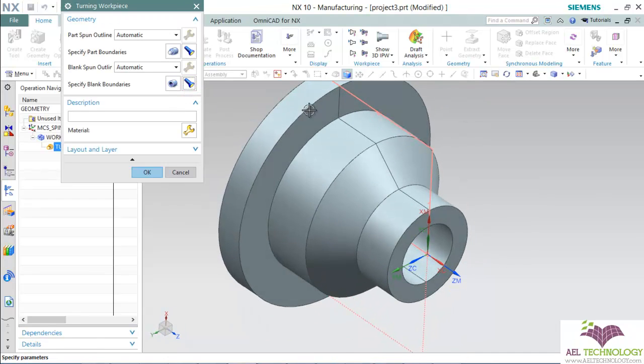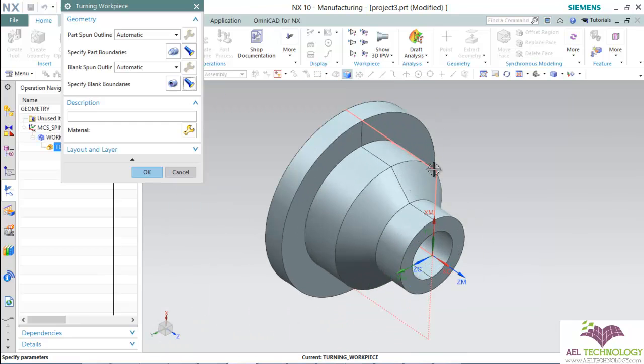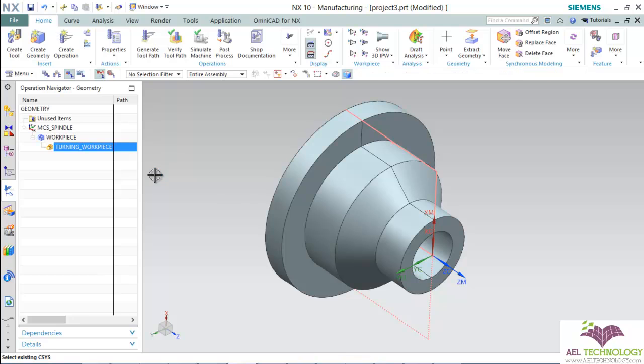So you are going to cut this part from a diameter of 310 into 200, and you are going to hold this part in the chuck on this area that is approximately 20 mm. Click OK.